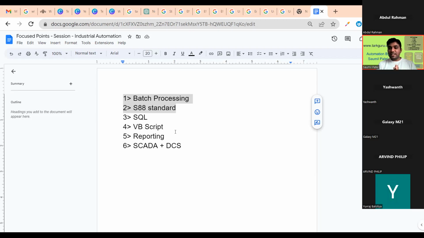So, understood why batch processing and S88 standard programming is required, because it is very easy to interact between platform to platform. Right now we are living in Industry 4.0 and everything is going to be digitized. There is no manual interaction, no manual operating. All the things will be done by the recipe management system, which is going to be handled by the MES or IIoT or ERP or SAP level.